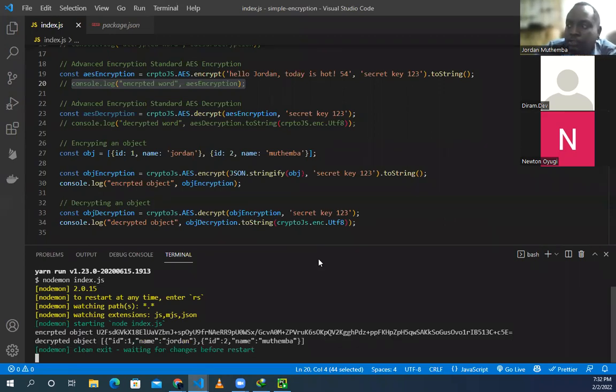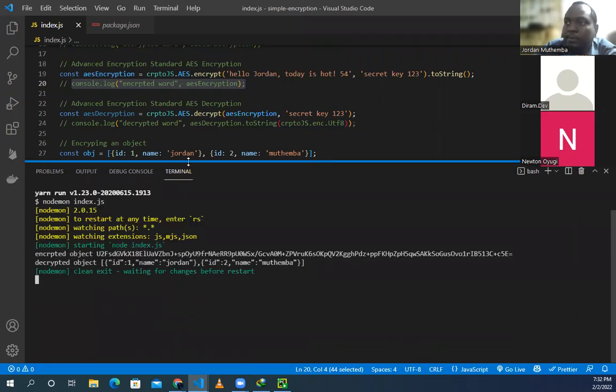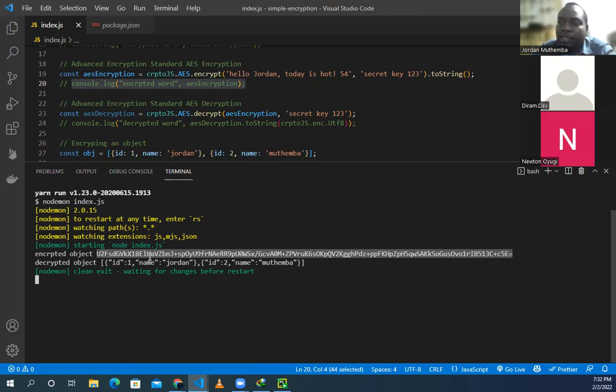As you can see, our object is a little bit big. If you give somebody this one, they won't be able to know what it represents. But you can see we are given back our original object. These are good ways of encrypting your data. If you have a chunk of data and you give somebody this string, they won't be able to know.